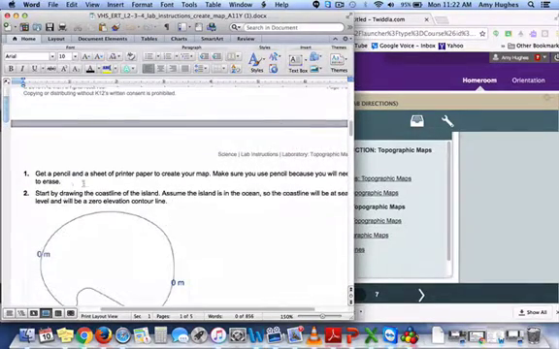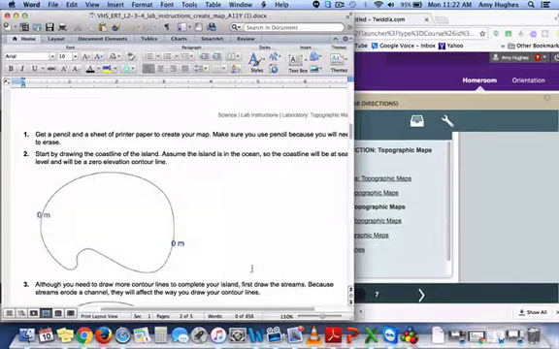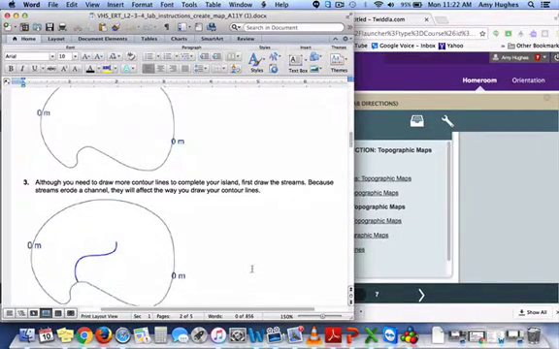So you're going to get a pencil and a piece of paper. You're going to start by doing your coastline. So this is just, you're drawing a map. And this is the outside of the island. Okay, so this is at 0 meters, meaning you're right at the ocean here, and the ocean's always 0 feet or meters. We're going to use meters here. And so you're at sea level.